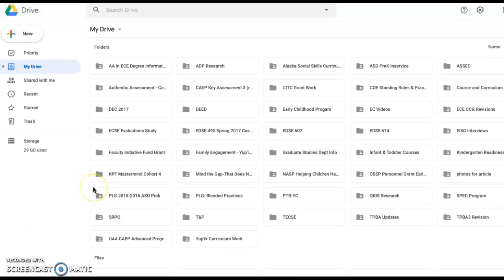Hi folks, this is just a recording to help re-navigate how to upload your draft observation guidelines to our TPBA3 revision folder. When you log onto your Google Drive, your folder, if you've moved it into My Drive, sorry, you're looking at all my different folders, here is the TPBA on the bottom right-hand corner in mine.